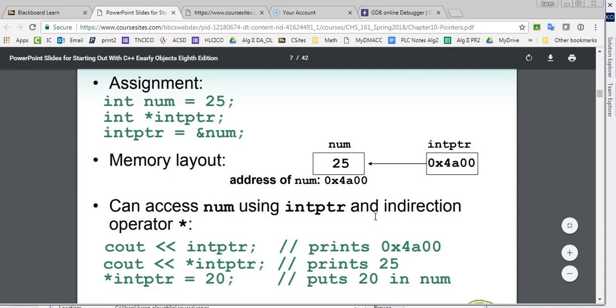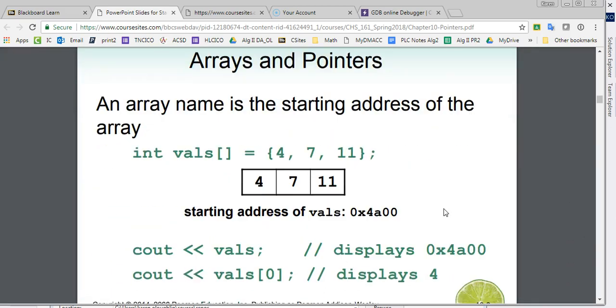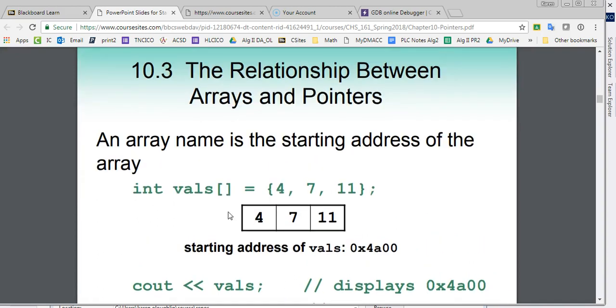If I use the indirection operator in front of it, it actually prints the value that's stored at that address. And so this is often called, and they'll talk about this in the PowerPoint, I think, dereferencing the pointer. So when you use an asterisk, you are dereferencing the pointer and printing the value to which it points. When you're working with arrays, the name of an array is a pointer.